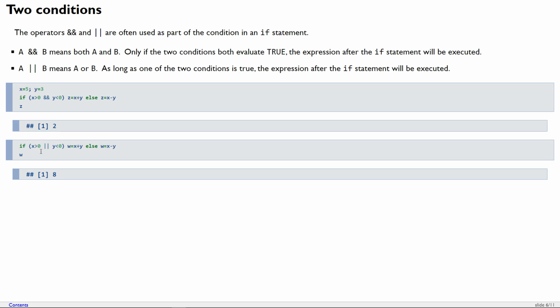Then take a look at the second example, with or. The first condition yields true, the second condition yields false. True or false will yield true. So w should be equal to x plus y, which is equal to 5 plus 3, which is 8. So the point is, if we have two conditions in an if-else statement, then we should use double AND or double OR to connect them.